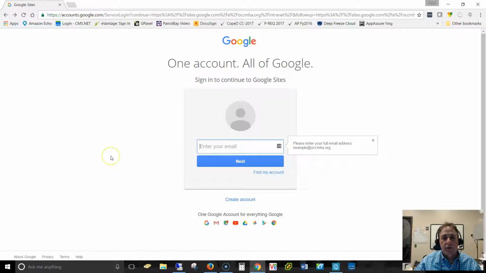Welcome to two-factor authentication with Google Email and Google Sites. So this is what the user would experience after the two-factor authentication has been enabled on the account and the user has set up the account to tell it where to send text messages and where to send phone calls.